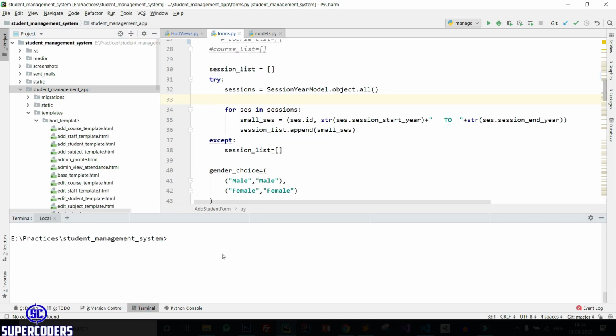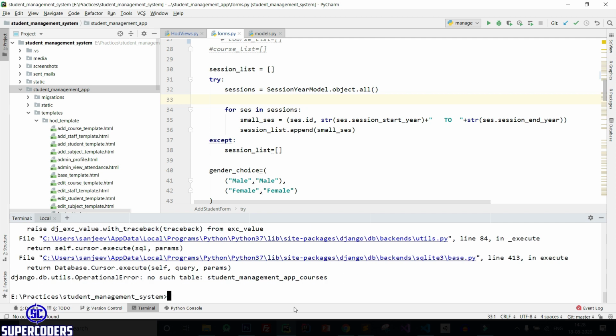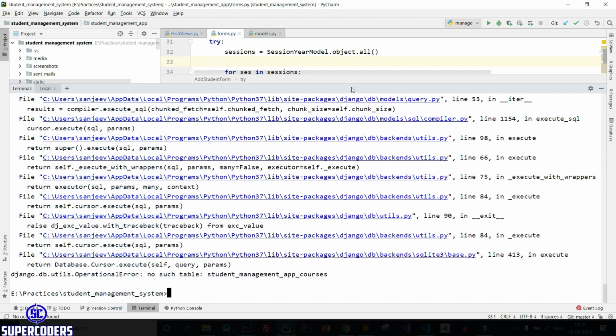So python manage.py makemigrations, and you can see here is the error. No such table student course has defined, and you can see this error. So first let's open this. Now you can see there are lots of errors and lots of line numbers. So how do we actually find the error? Here you can see all errors coming from the Python package, but this is coming due to our code.